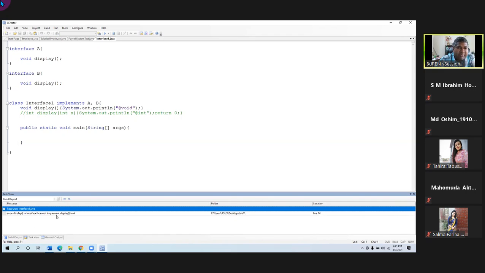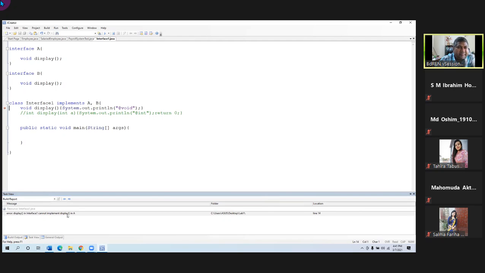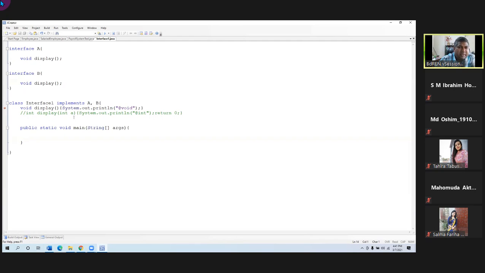Cannot implement display in A. So void display, system.out.println, void. So cannot display. So what is the problem here? Okay, this is number one.